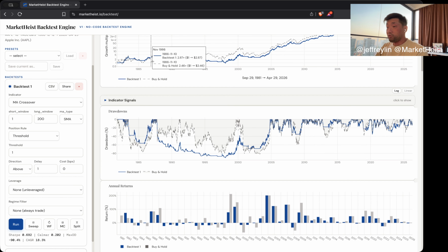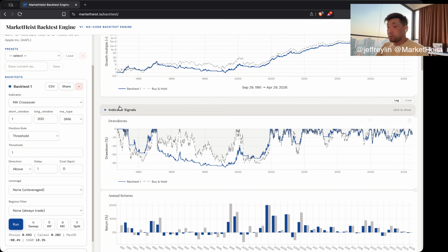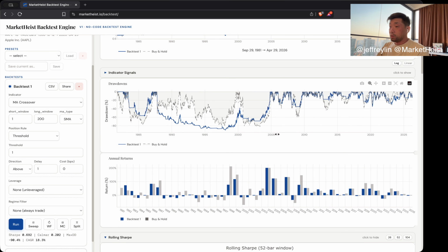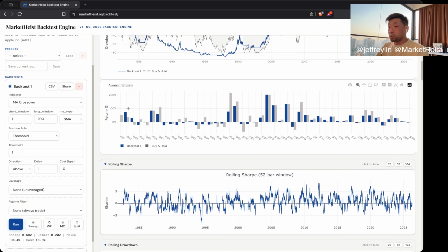And down here, you have the equity curve. You can do log or linear. And down here, we have the drawdowns. You can compare drawdown, the blue line, which is the strategy, the backtest we did, or the gray line, which is buy and hold. Historical annual returns.